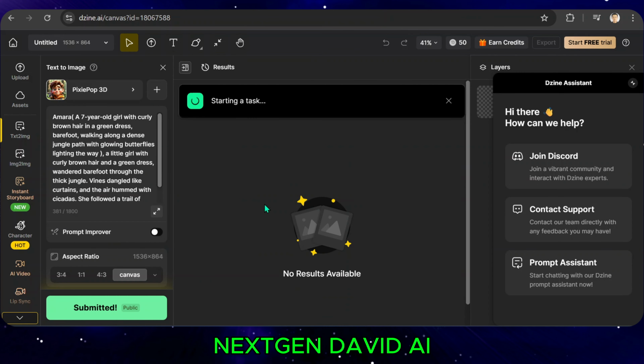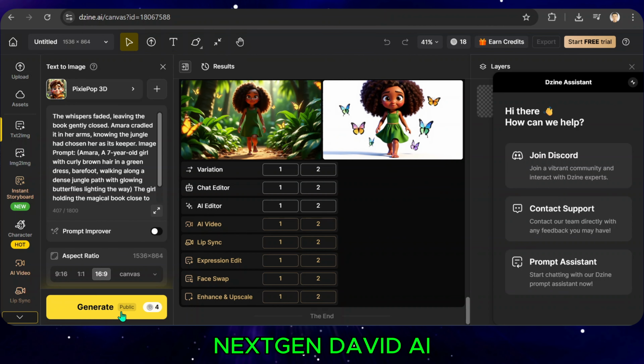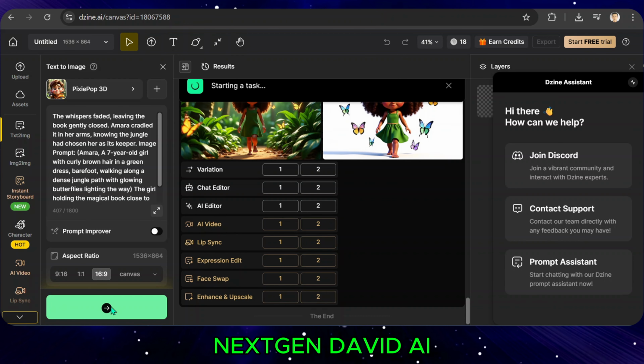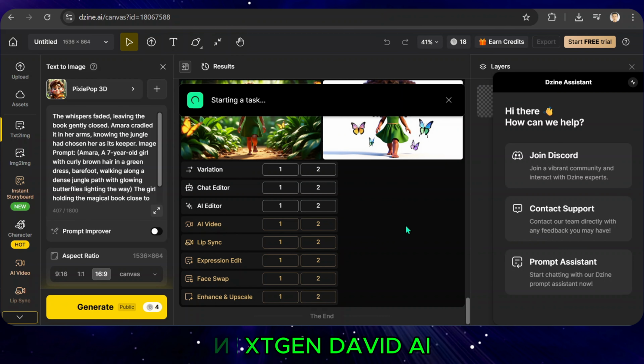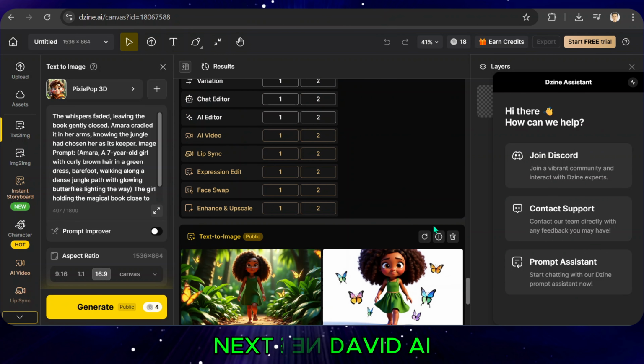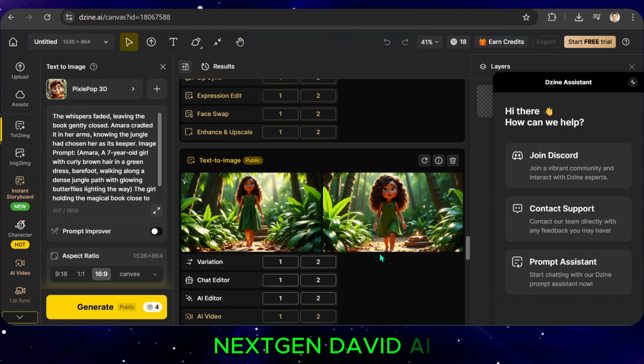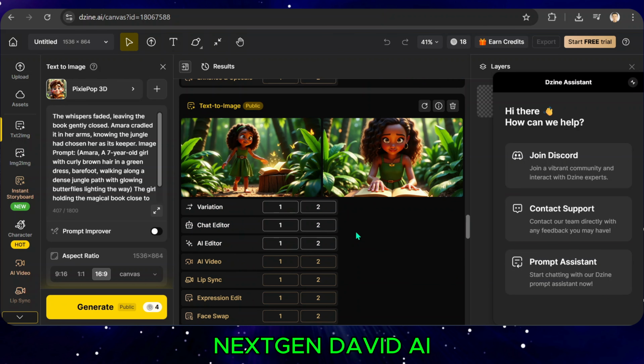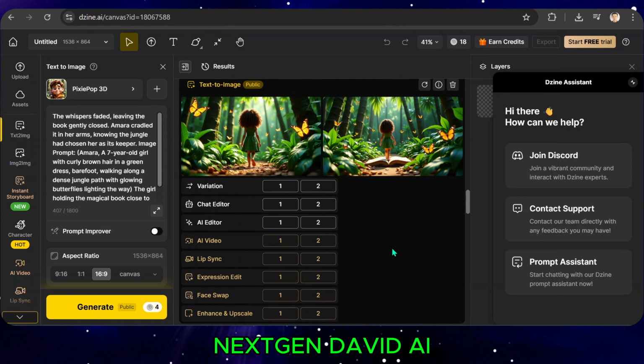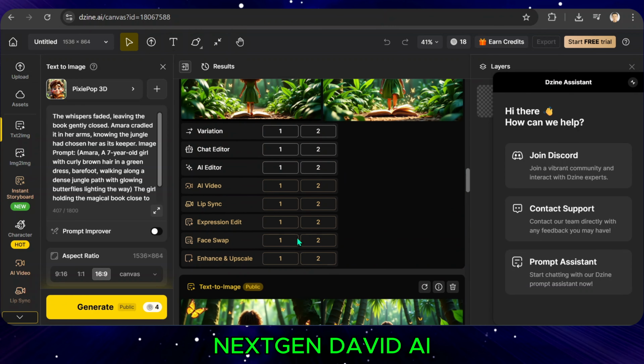Now just hit Submit. Dzine AI will instantly generate 2 images. If you're not happy with them, just click Generate Again until you get the look you want. Repeat this process for all 6 scenes, and in just a few minutes, you'll have a complete set of consistent Amara images. Super easy. I actually ran it about 10 times and picked my favorite 8 pictures.